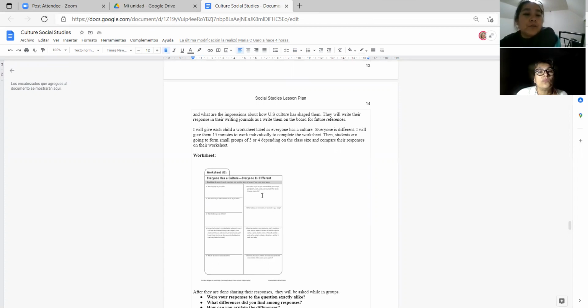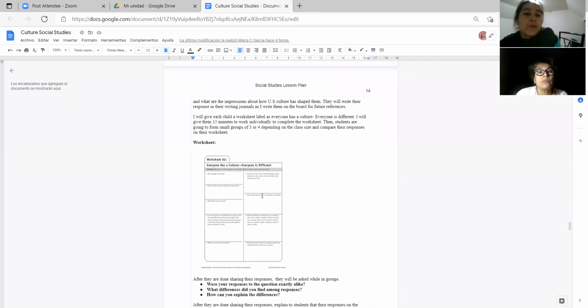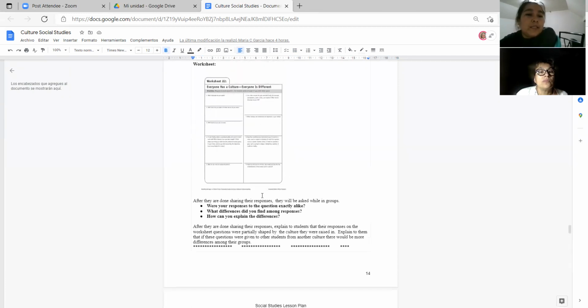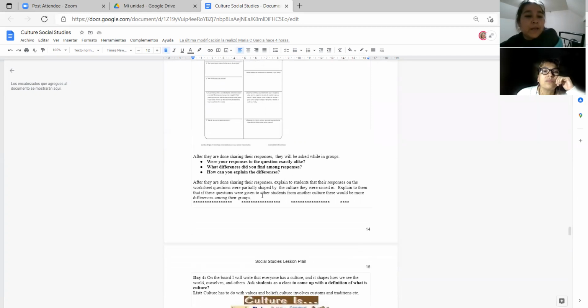And I will give each child a worksheet labeled 'Everyone has a culture. Everyone is different.' I will give them 15 minutes to work individually to complete the worksheet. Then students are going to form small groups of 3 or 4, depending on class size, and compare their responses. So basically, these are simple questions that they ask: what language do they speak? Where do they come from? It's something simple that they can easily do in class, so they can share.